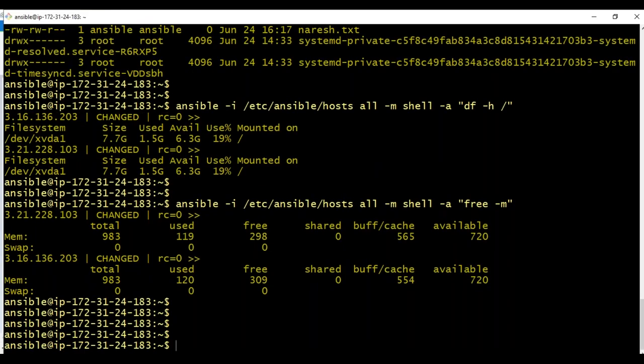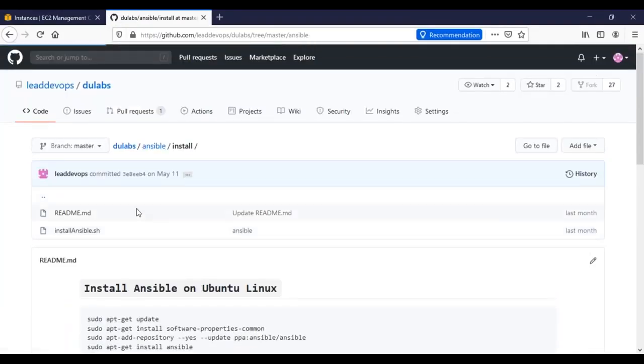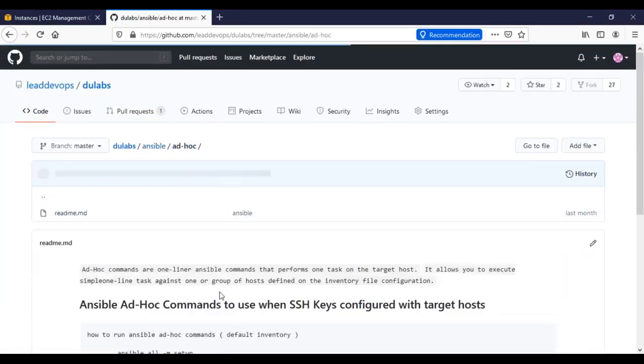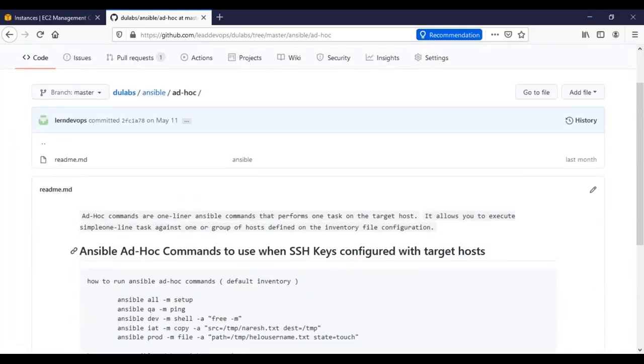Let's start writing the playbooks, team. Think about executing multiple instructions. We have done enough ad hoc right now. There are many ad hoc commands which I have given to you guys. If you're interested, run through them, right? Inside your Ansible folder, go to ad hoc. Multiple ad hoc commands I have given here. So go through these accordingly.